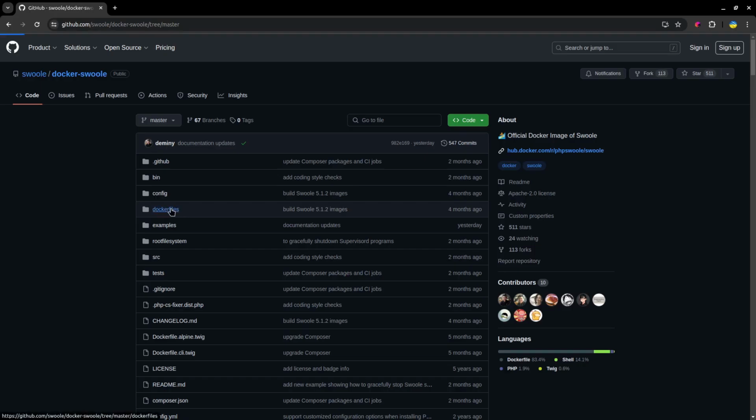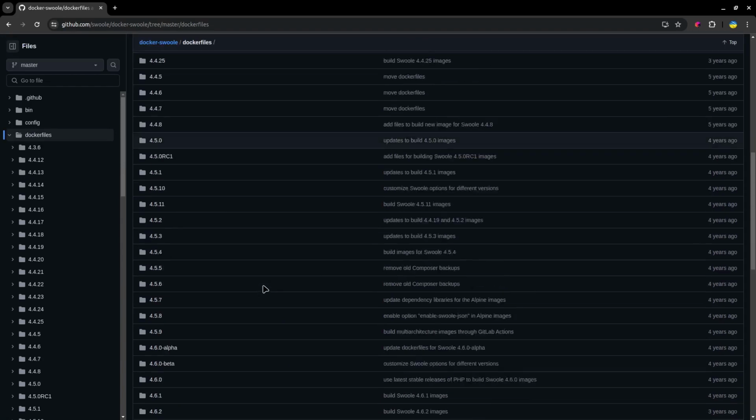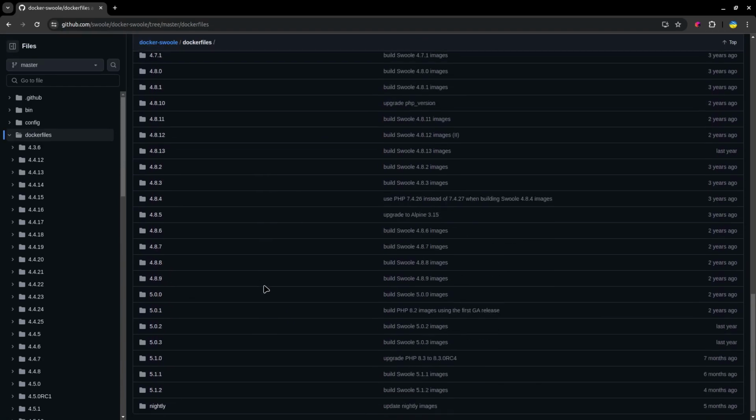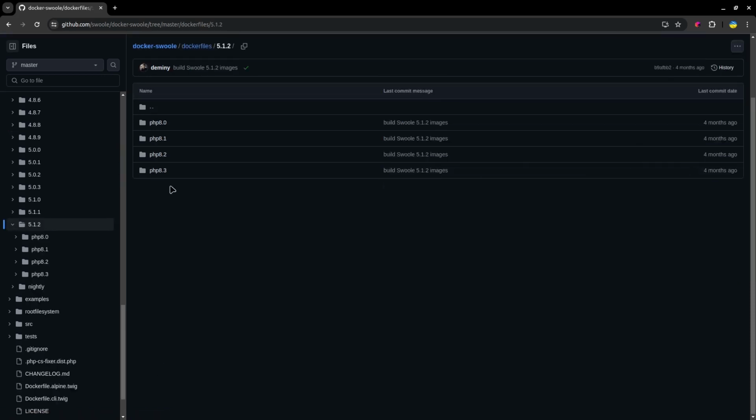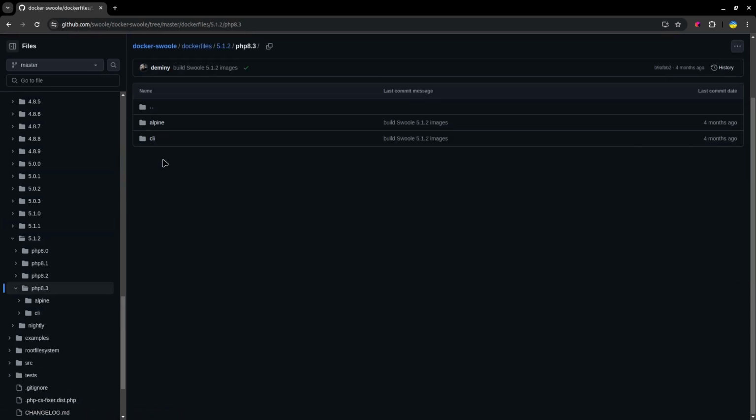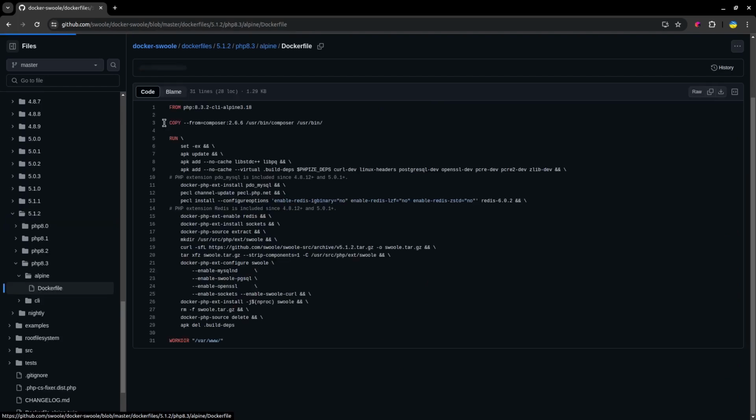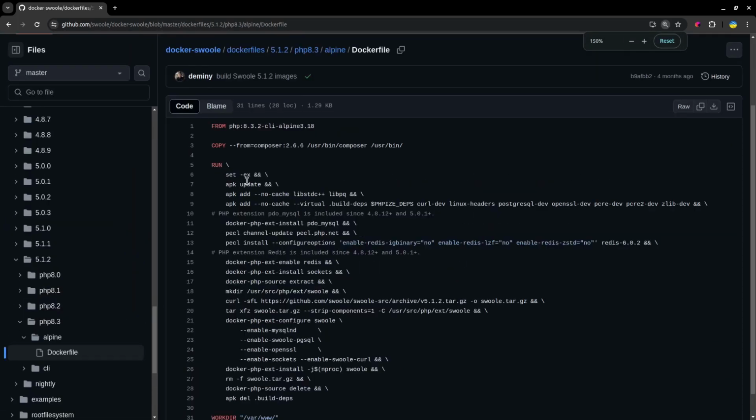But after reading the documentation and looking at the source code, you can see that a lot of things are installed in the official Docker Swoole images. Many things and many unnecessary things. For me, it is MySQL. If you do not use Redis, it could be Redis, sockets, and etc. I don't need to use it.